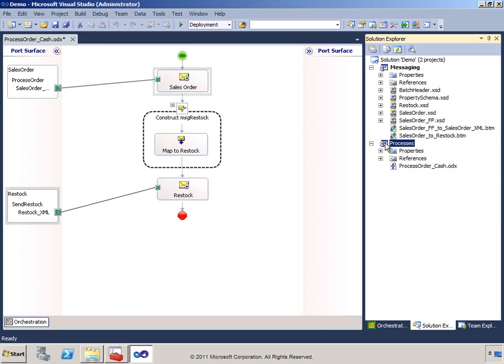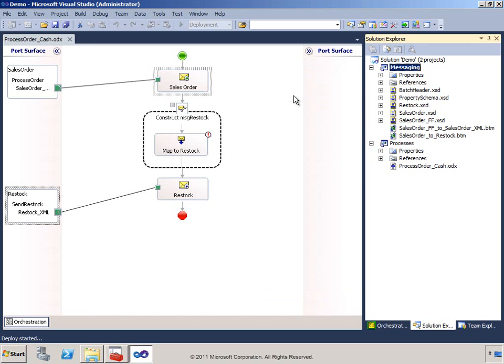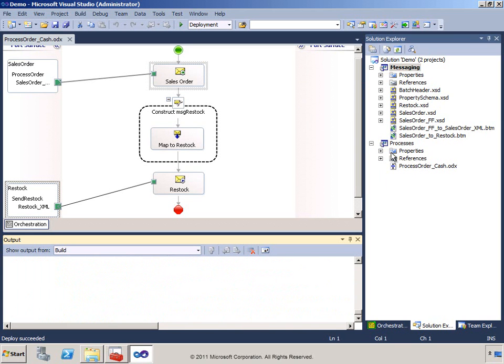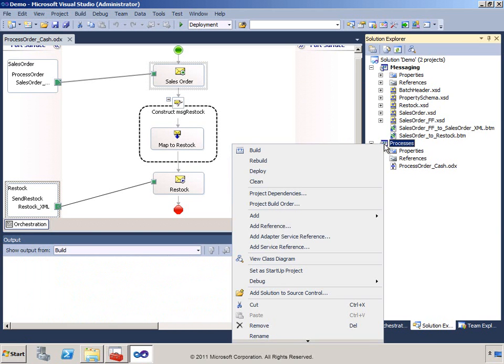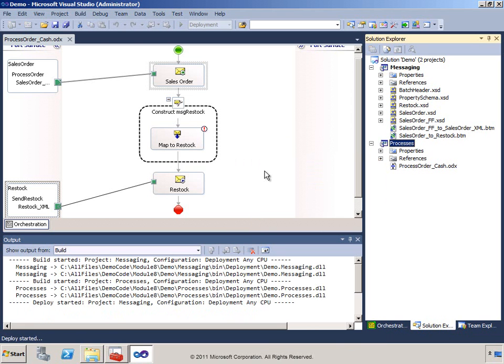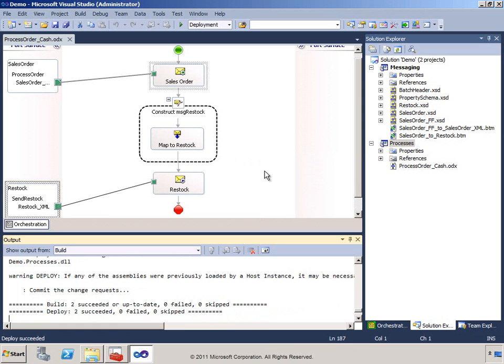We need to deploy the messaging project first because the processes project depends on it. So I'm going to right-click and deploy the messaging project. And you can see the progress. Okay, that deployment was successful. Then let's do the same for the processes project. Okay, and that was successful as well.